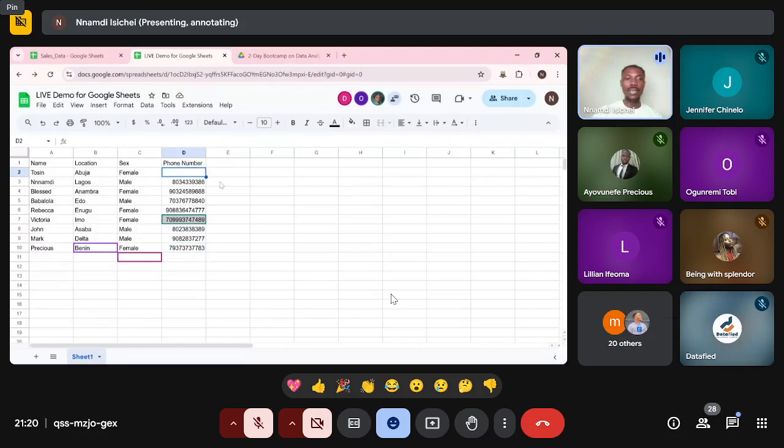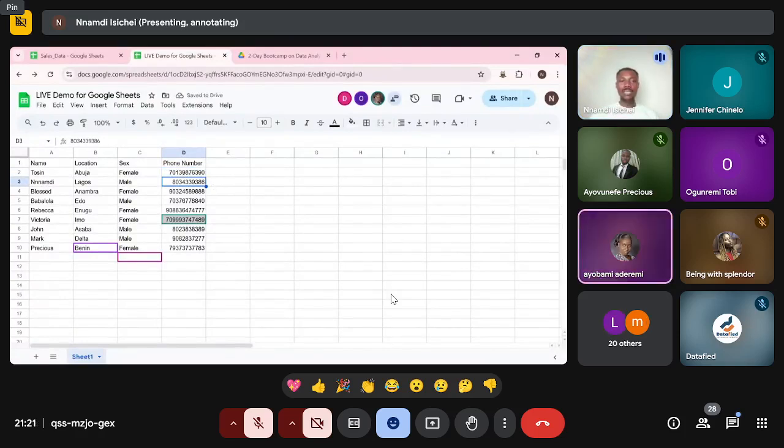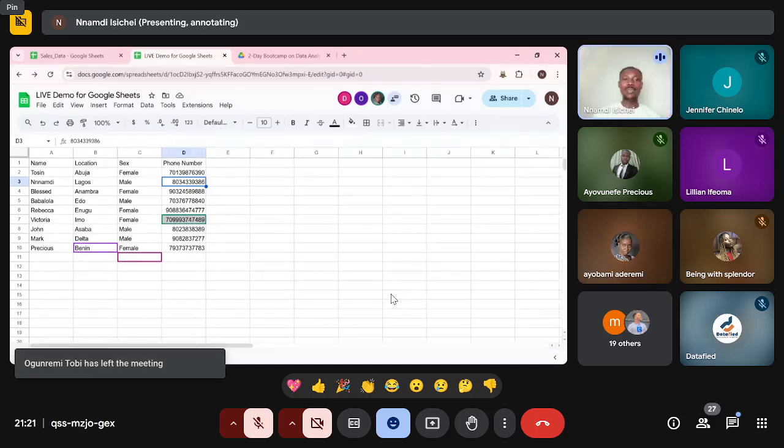So let me enter a random number here too. Now, what do you notice? What do you notice as Ayobami is entering those numbers? The zeros at the beginning, they were disappearing, right? Yes, Ayobami. These zeros are not staying, they are disappearing, and it should be 080. So how do we get those zeros to stay?